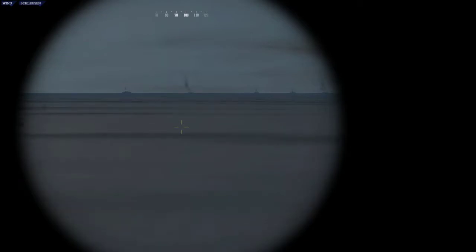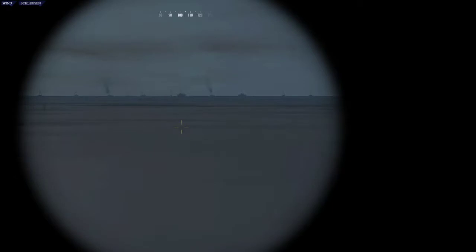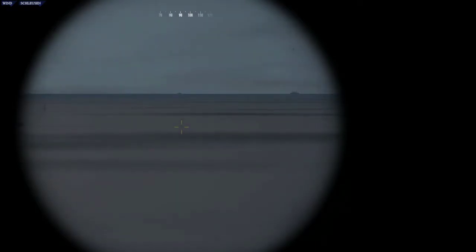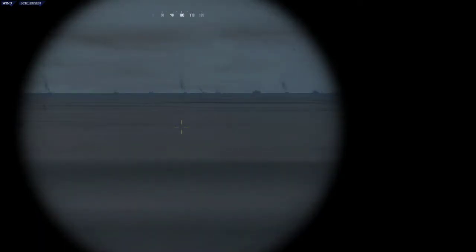The conditions are quite unfavorable right now for a surface approach. And probably turn way towards the west, away from the convoy, and then try to overtake the convoy in the cover of darkness. Doesn't seem to be a very big convoy, and I can see two escorts right now.